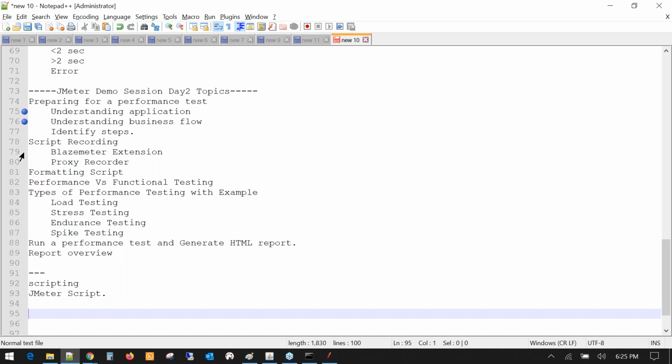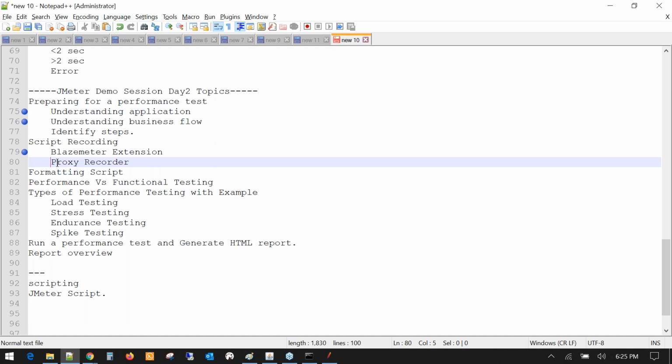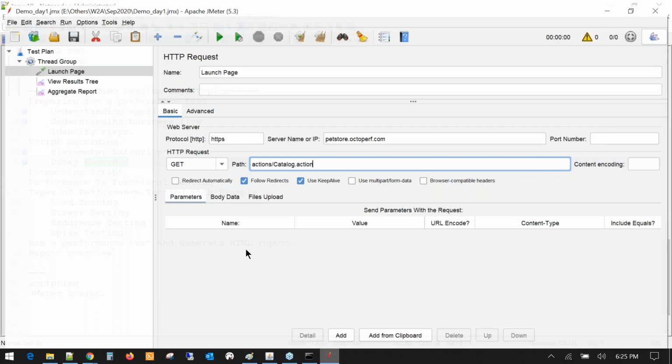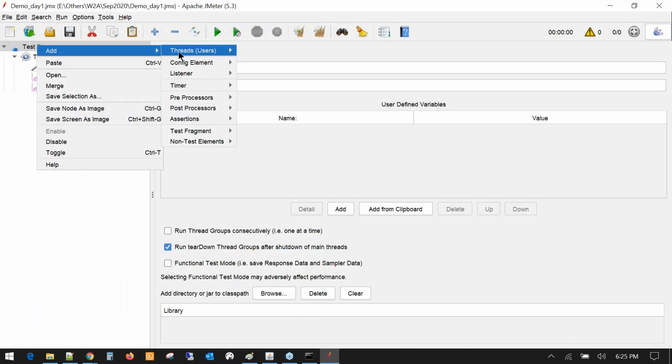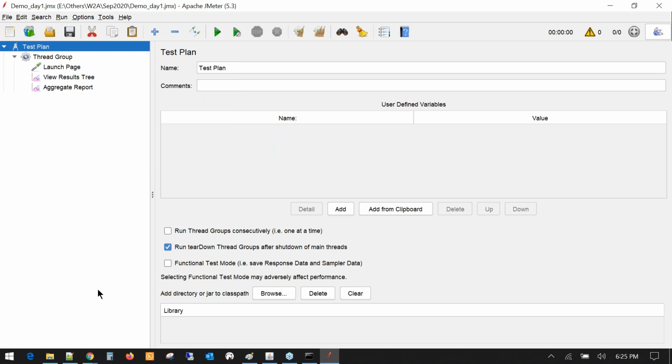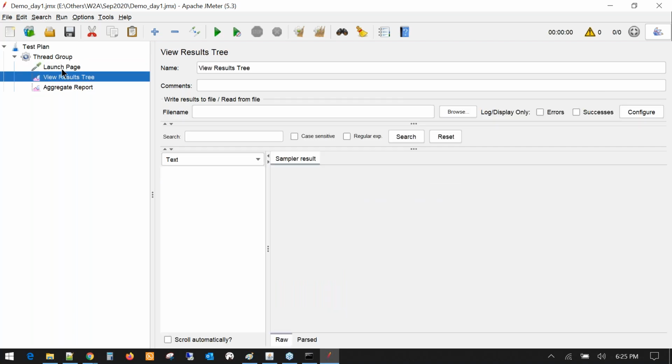I will demonstrate the BlazeMeter extension. There is also an inbuilt feature of JMeter called the proxy recorder. If you get into your test plan, right click, add non-test element, there is an HTTPS test script recorder. This is the element which allows you to record your script, basically convert the pages into this JMeter script.